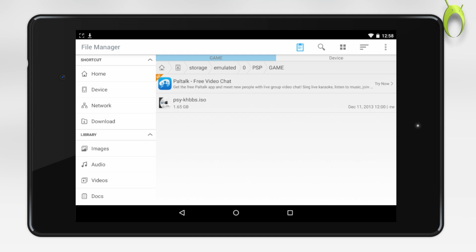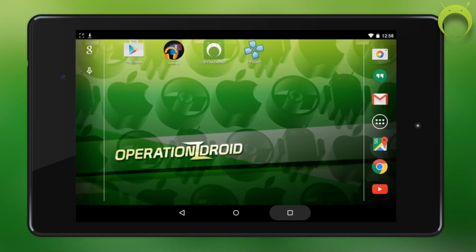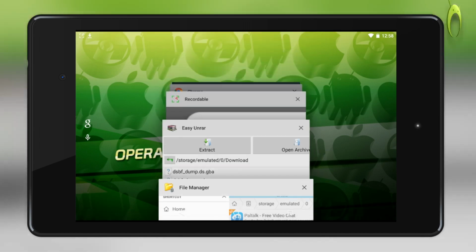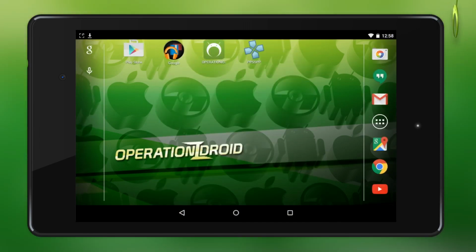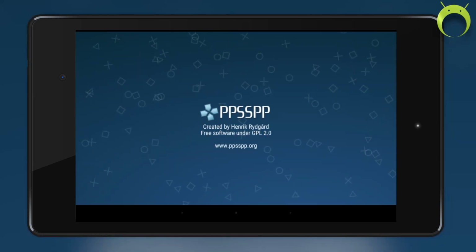Once you've done that, your PPSSPP game or PSP game will be in PPSSPP, and you can head to PPSSPP and play your games. Now, like I mentioned, not all games will run at full speed. It depends on the game that you download and your device. The newer your device, the better the games will run, and the older the game, the better the game will run.